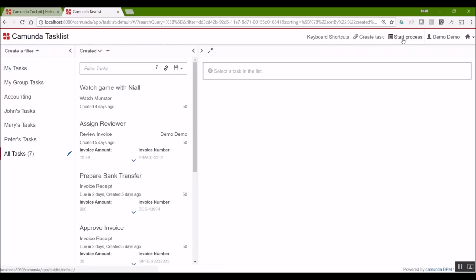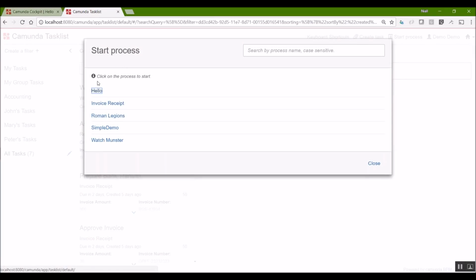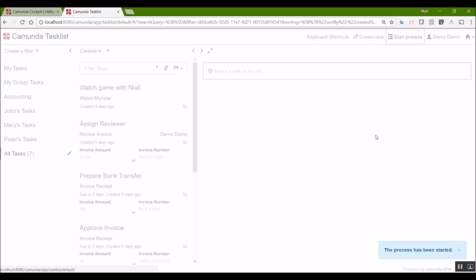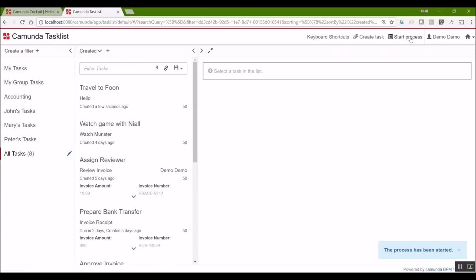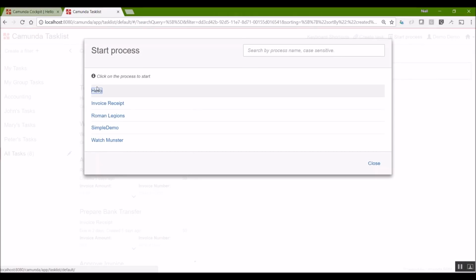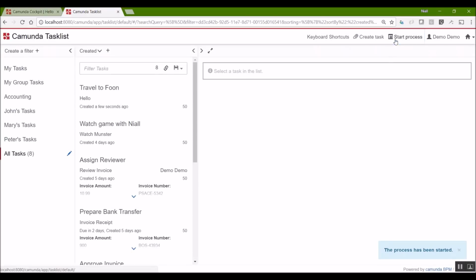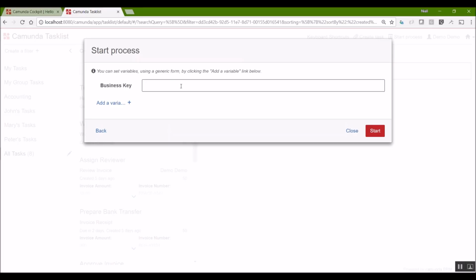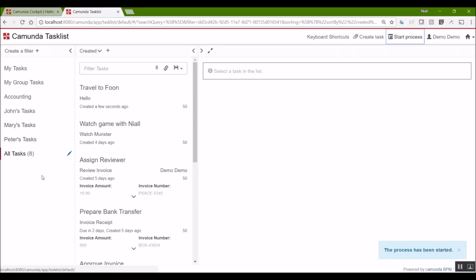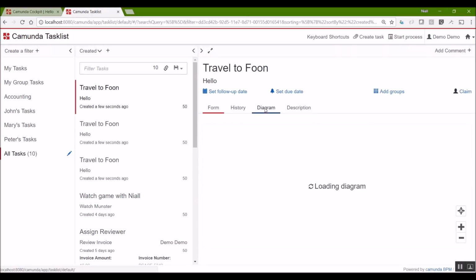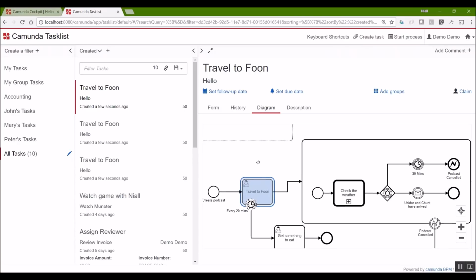So now when I click on start process in the top right, I'll see my process list and there's hello. So I'll start that by selecting it and then, maybe I'll give it a business key of 12 and then start. Okay, maybe I'll just start a few of these. So once more, I'm going to click on start process, hello, 13, start process, hello, 14. I'll explain what the business keys are used for a little later on, but for right now, we should see that we have 3 tasks, which are all at this point in the process.